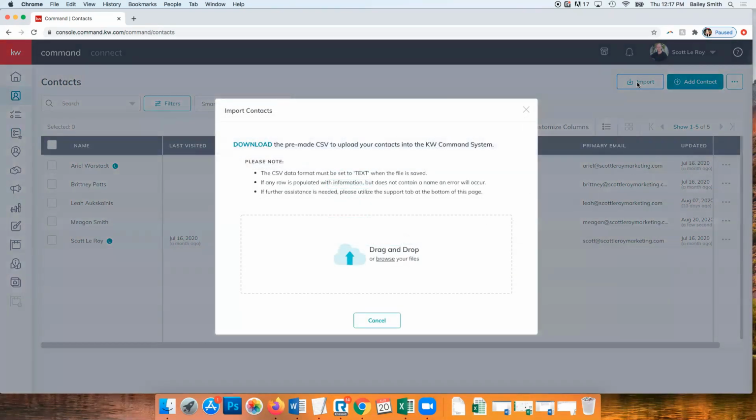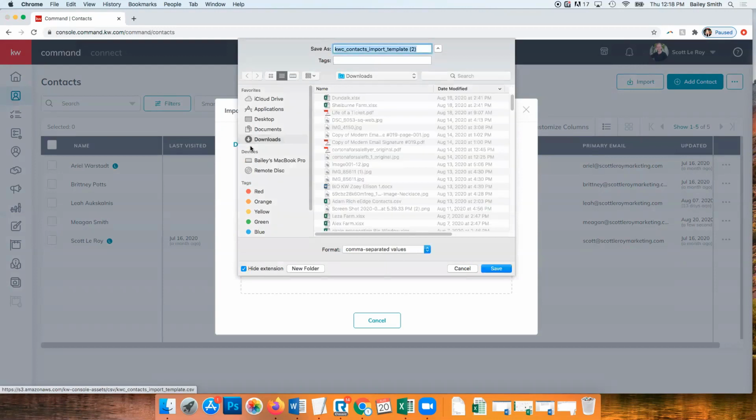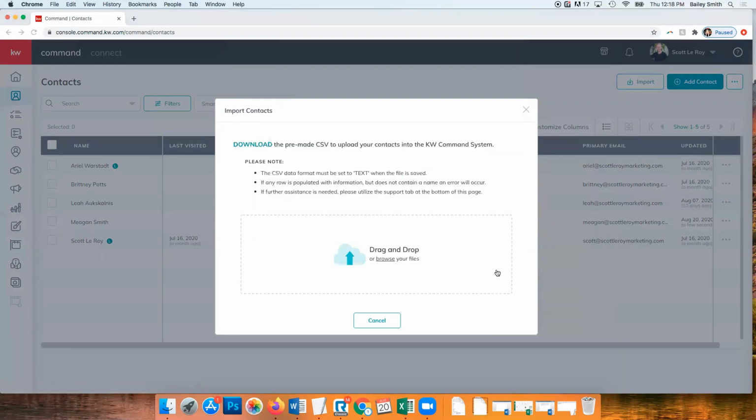Command, you do have to use an import template. So unfortunately, if you have an Excel spreadsheet of contacts, you can't just import that directly. You would have to convert it to the Command import template to add it into the system. So I click that import button and I have the option to download the CSV or pre-made template here. So I'm going to click that download button and we'll open that up and I'll show you how you can convert your contacts.